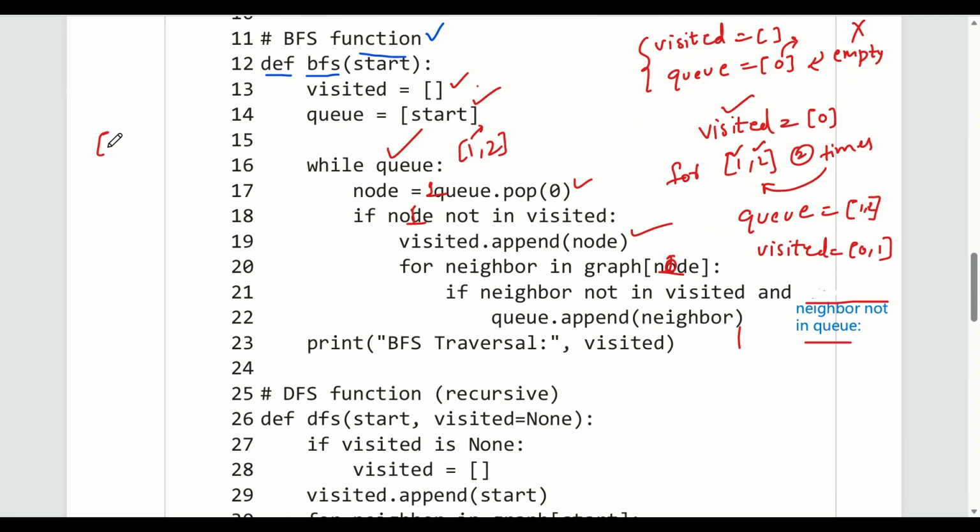I'm writing on the left side. You see here 0 and 3. What happens? We are going to run the for loop for the neighbors in the graph of 1. First, you're going to run the for loop for 0. Next, you're going to run the for loop for 3. Now, you're going to check whether the neighbor is not in the visited and not in the queue. Only then are you going to append it to the queue, or else you're simply going to leave it.